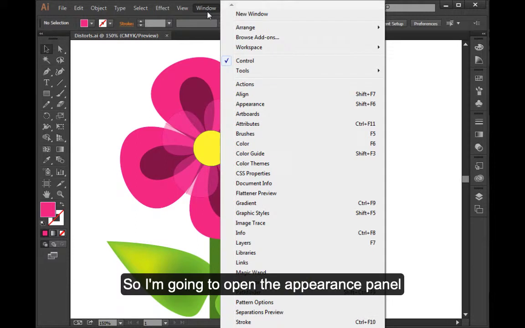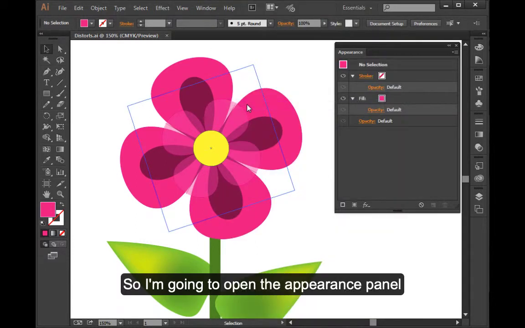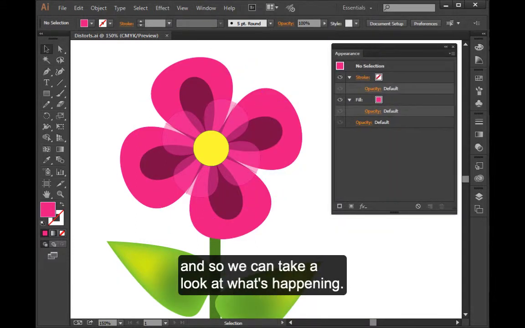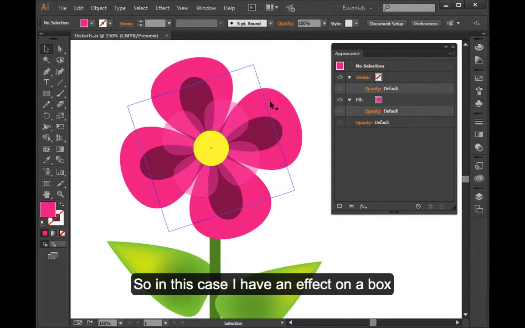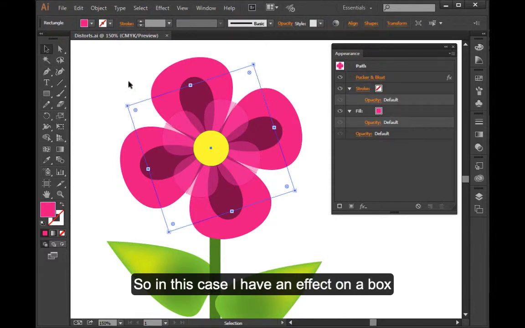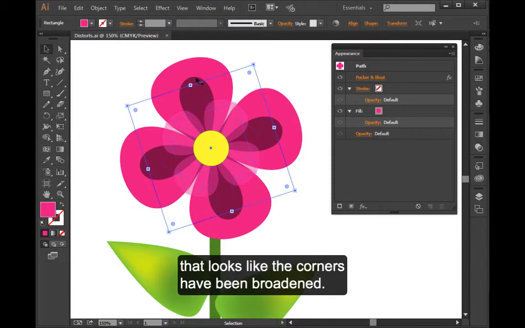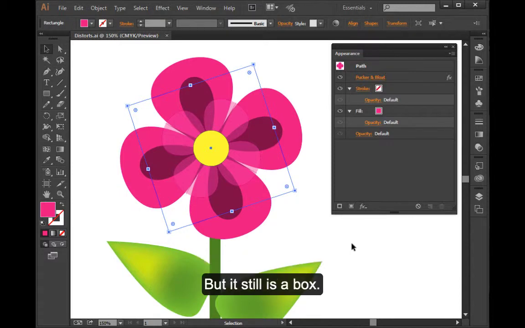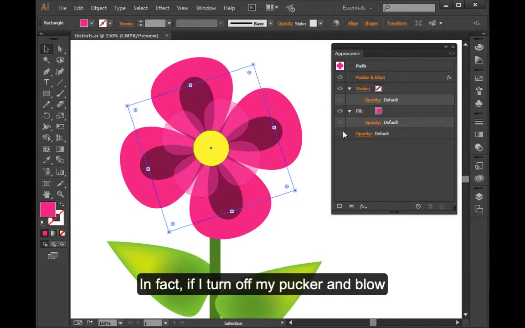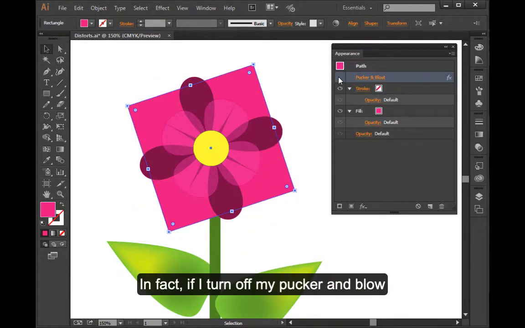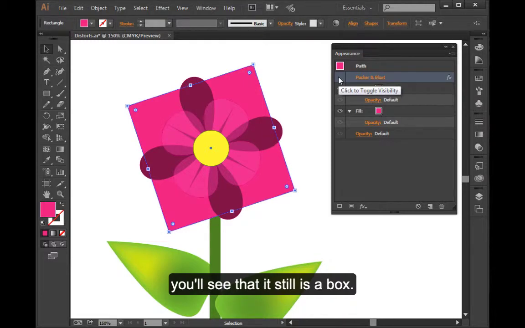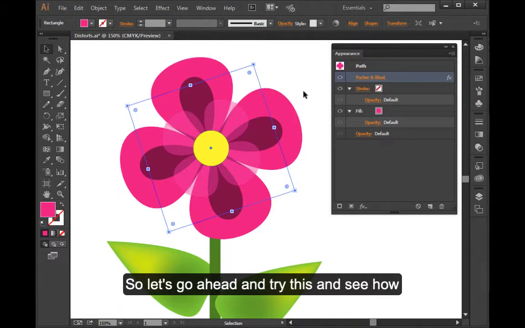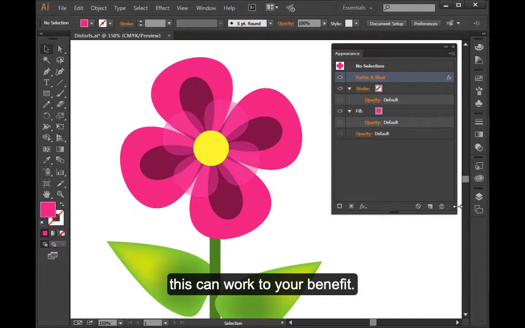So I'm going to open the appearance panel, and so we can take a look at what's happening. In this case, I have an effect on a box where the corners have been brought in, and it gives the effect of petals of a flower. But it still is a box. In fact, if I turn off my pucker and bloat, you'll see that it still is a box. So let's go ahead and try this and see how this can work to your benefit.